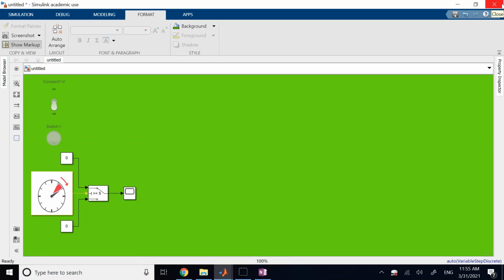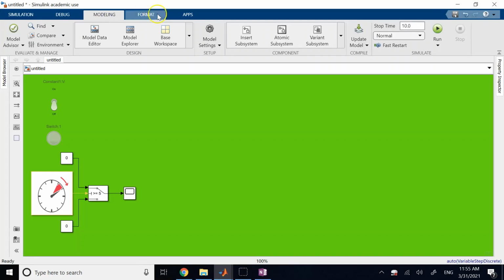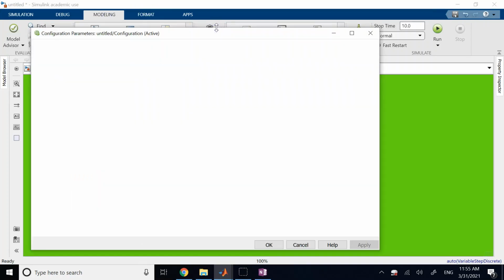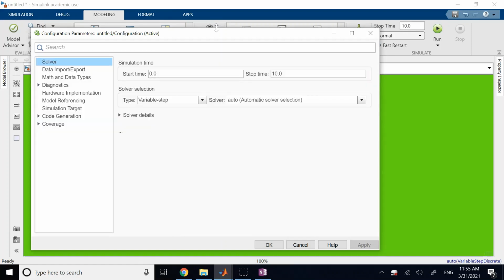Let me talk about one more thing that might be useful to you, and that is under modeling. This is the model setting. If you go here, here are some settings that might be really useful to you, especially under solver. Here you can change the start and stop time, but more important than that is the solver selection.